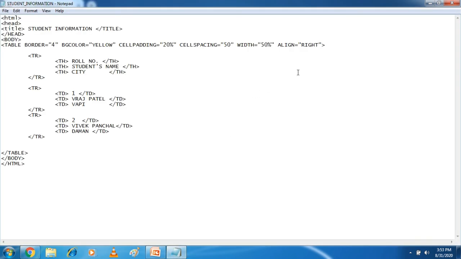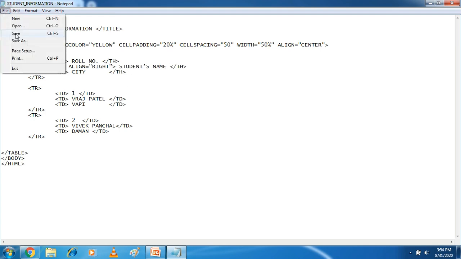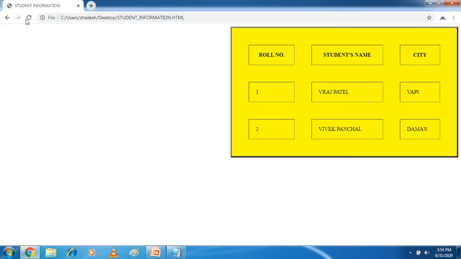Suppose I want to write the same thing, suppose here I am writing center. Center spelling should be C-E-N-T-E-R, and I want the student's name to be on the right side. Then I write here align equal to right. Okay student, I save this file and I refresh it.